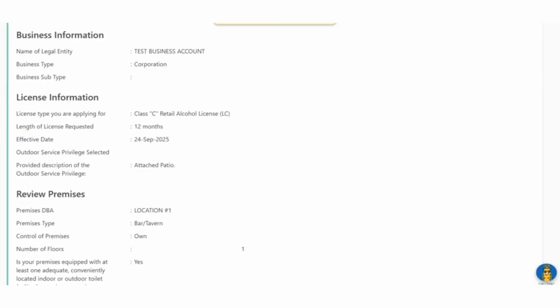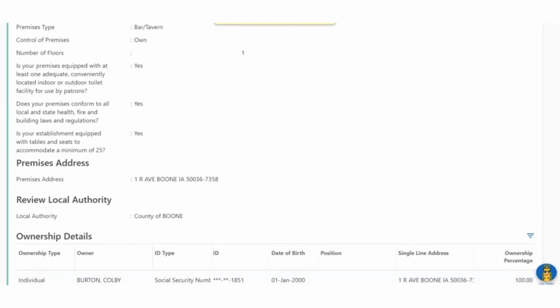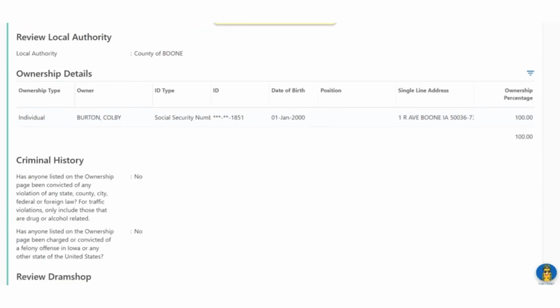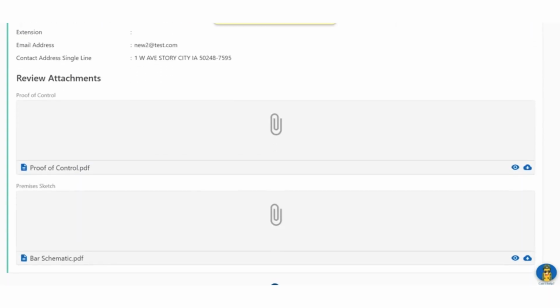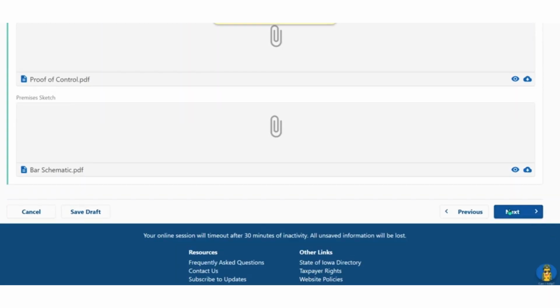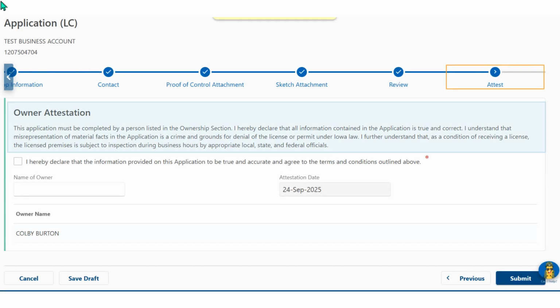Now, review all information on this review screen to confirm this information is correct. Once you are ready to continue, click Next. Once you have completed your reading of the owner attestation, check the box to state that you declare that the information provided on this application is true and accurate and that you agree to the terms and conditions outlined above. Then, the name entered in the Name of Owner text box must match the listed owner name below. Once these items are completed, click Submit to continue.